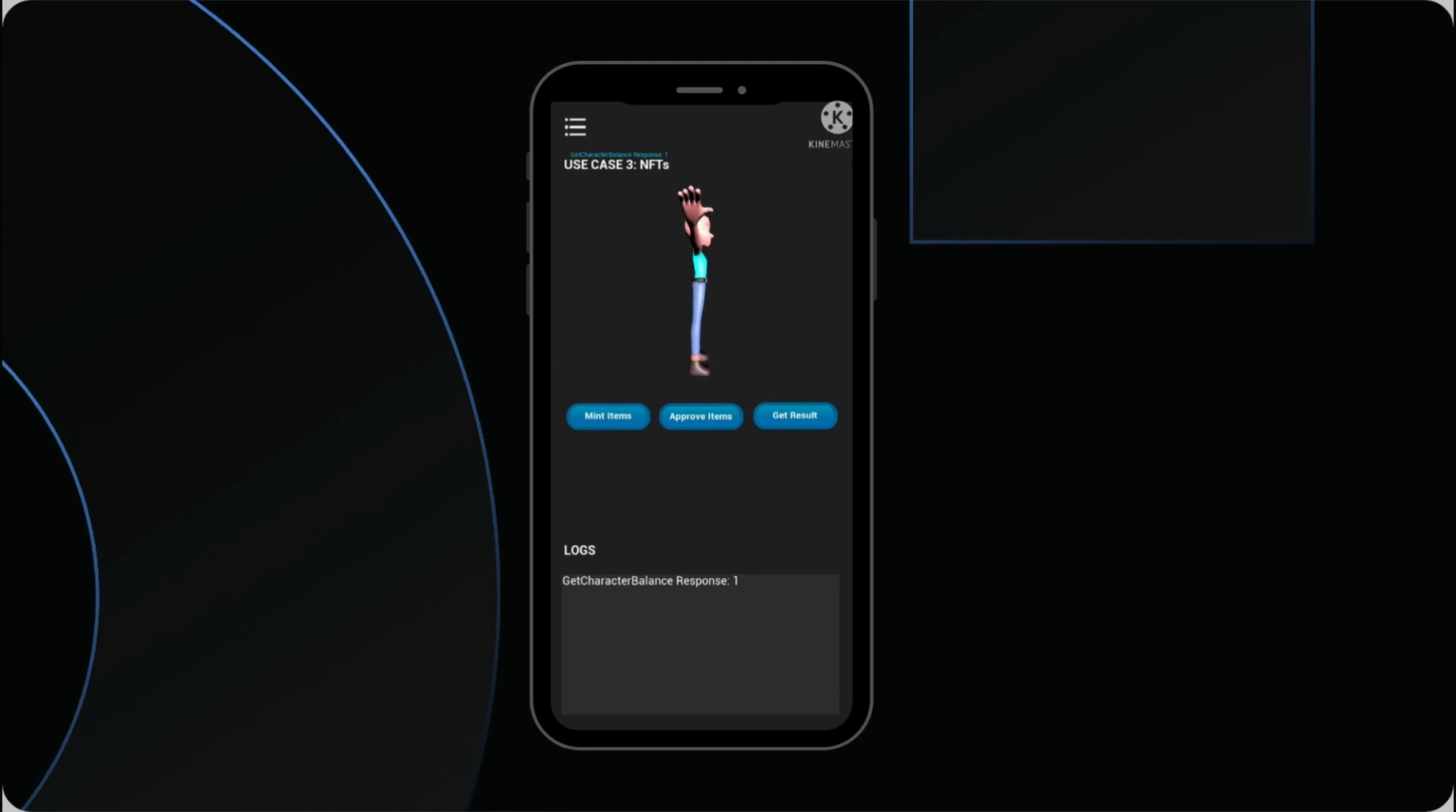Now we have minted some items, but we will be picking the first two, which are hats, blue and red hats. And it's an array of data, but we are picking up the first two.